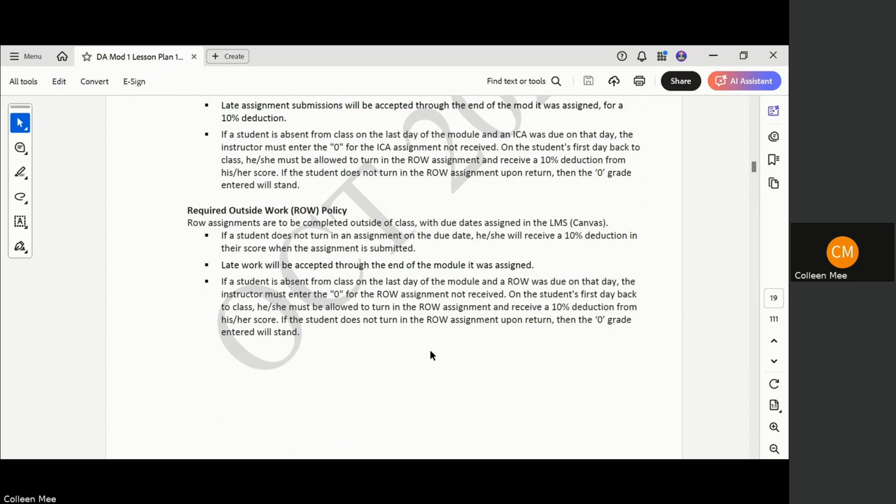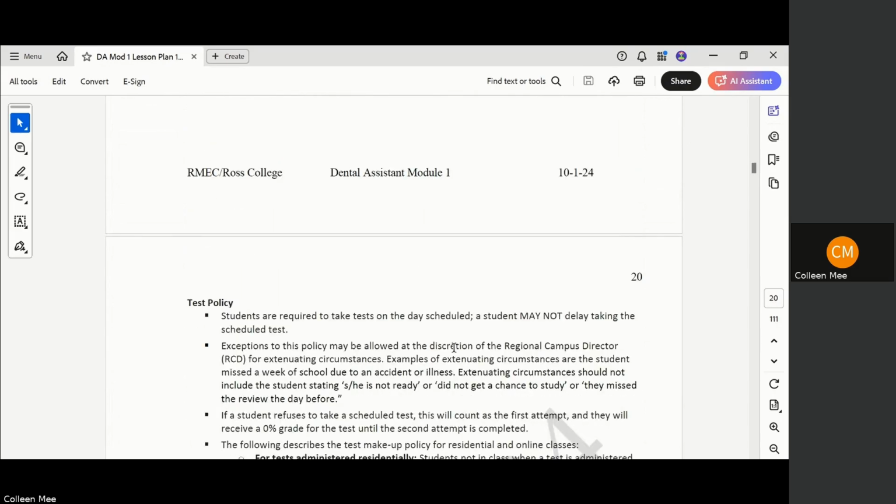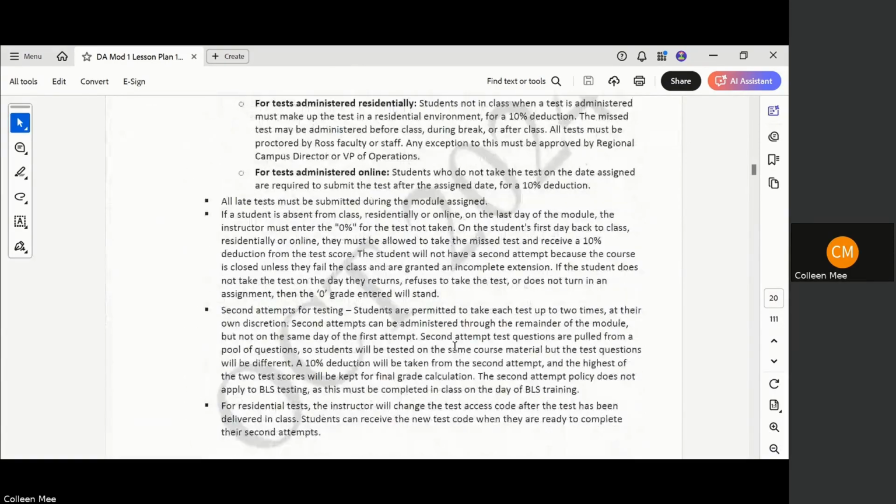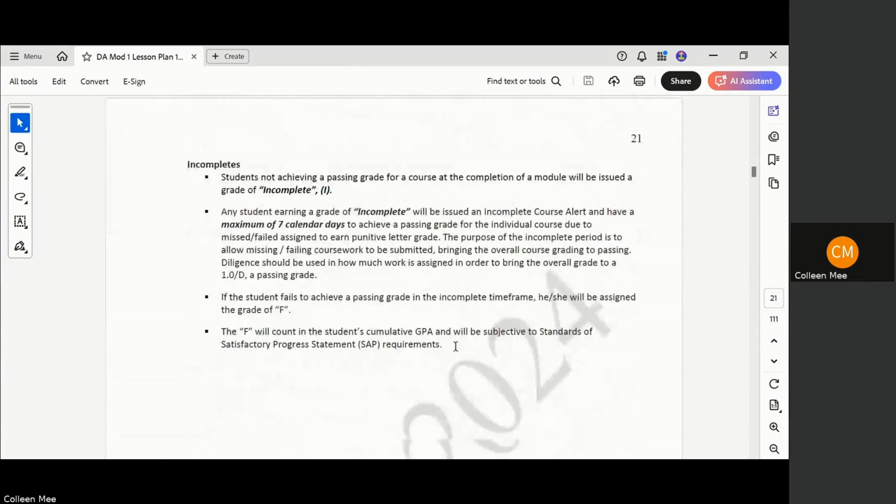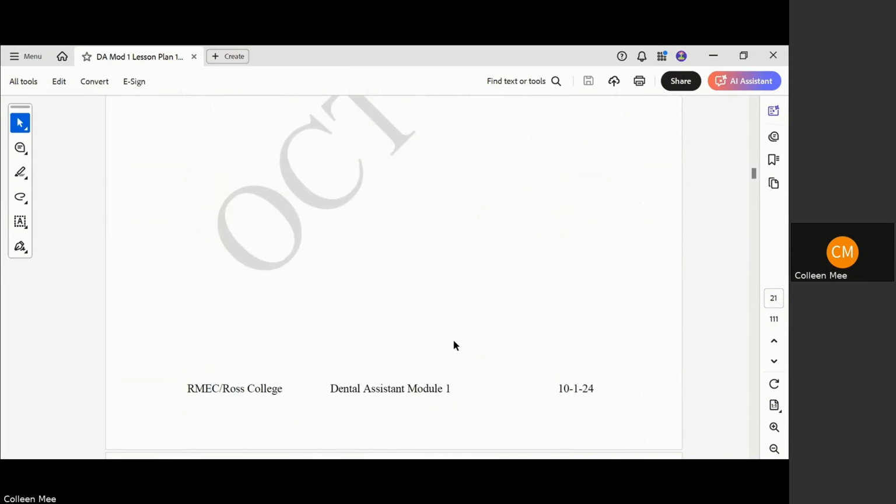There is always a final exam on session 19. The last day of the mod is session 20, so if they wanted to redo it, they'd have to do it again the very next day. But we do not let them do it the same day. We want them to go home and study and then give it another shot. All right, so there's the test policy. Just remember, row assignments are homework. They are not to be done in class.